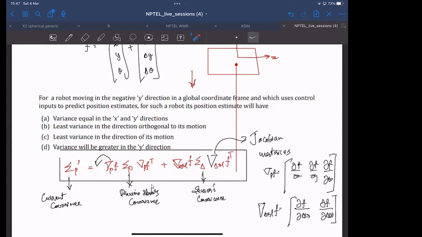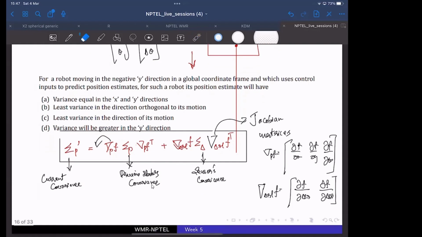So that would be sigma p prime for the first time step. And for the next time step, this becomes sigma p for the second time step. And again, it will get updated, and again it will get updated. So as time goes on, this value grows. Initially we begin with sigma p as 0. And as time progresses, with each update, sigma p prime will grow.